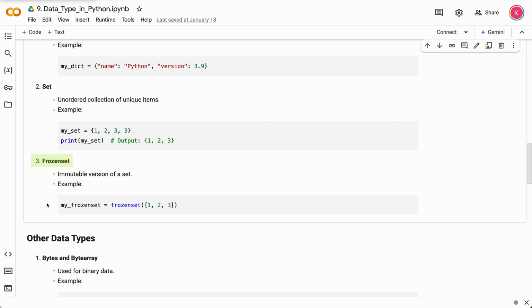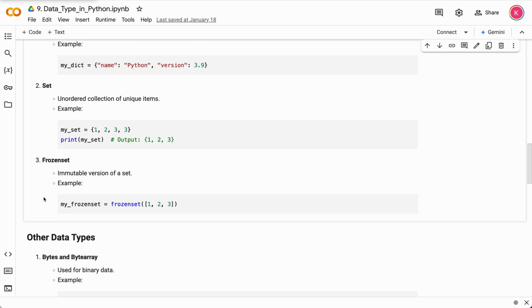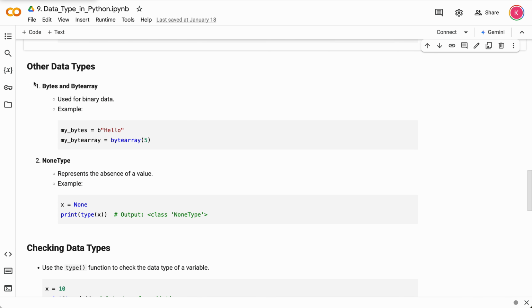These mapping and set types provide flexibility and efficiency when working with collections of data in Python. Dictionaries allow for easy key-based access, while sets and frozen sets offer unique ways to manage collections of distinct items. By understanding and using these data types effectively, you can write Python programs that are both powerful and optimized for various tasks. Other data types.